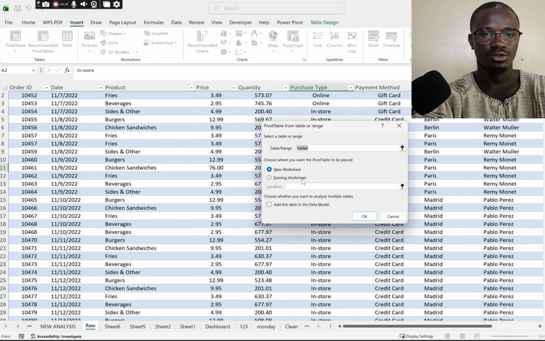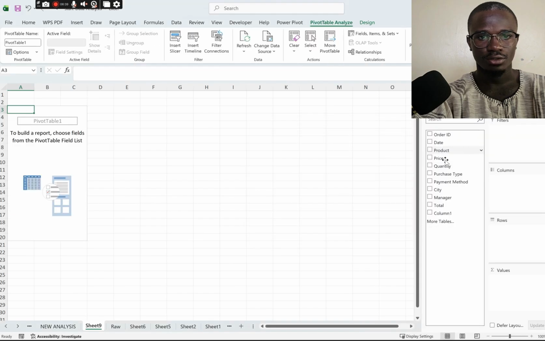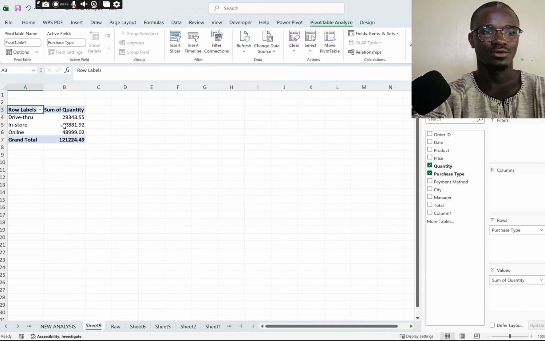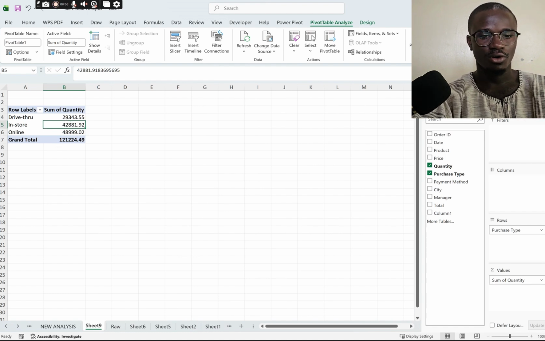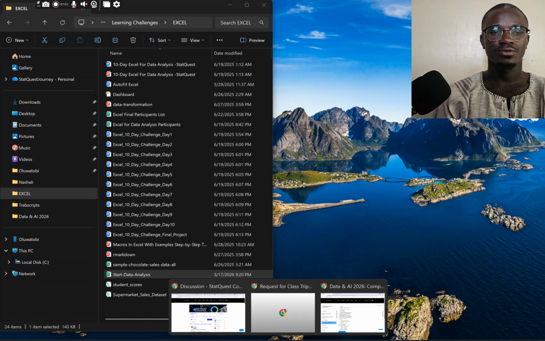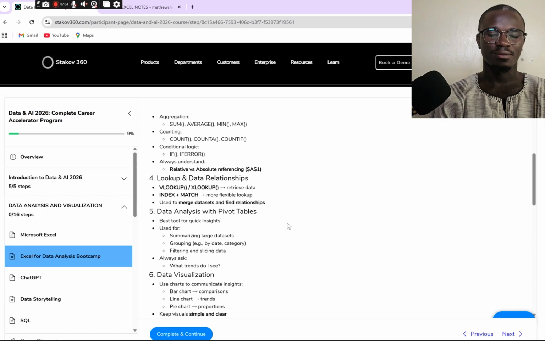A pivot table is going to be inserted here, and I can take the purchase type and put it in my rows, and then the quantity I put in my values. So in this case, you can get the totals for each, like drive through, install, and online, simply by using the pivot table. So the pivot table always makes your work very easy when it comes to analyzing your data. Apart from using a pivot table to get the summaries, you can use it for grouping and filtering.